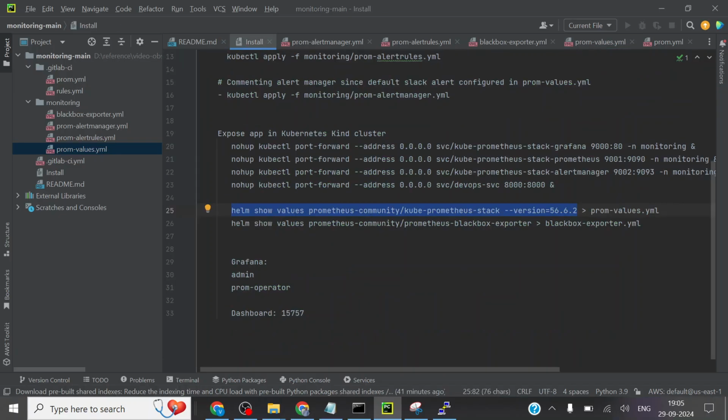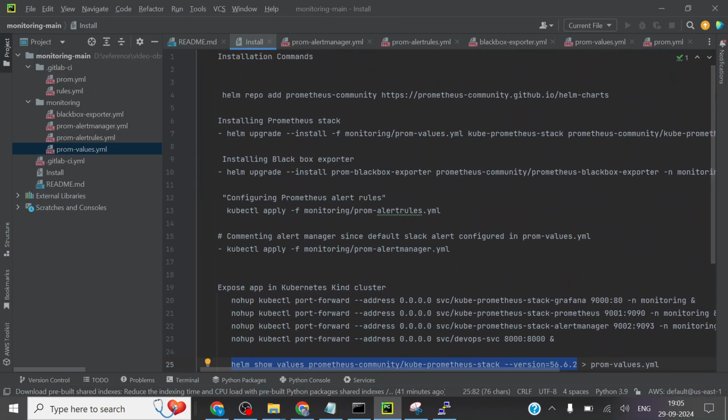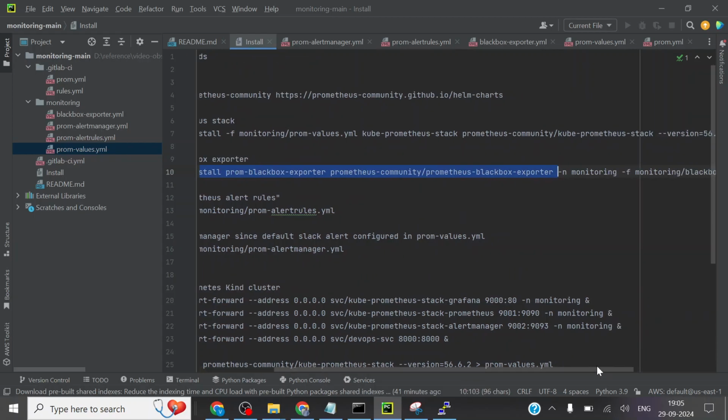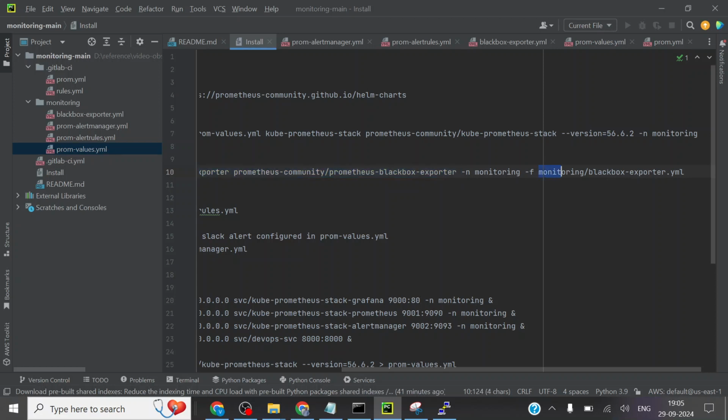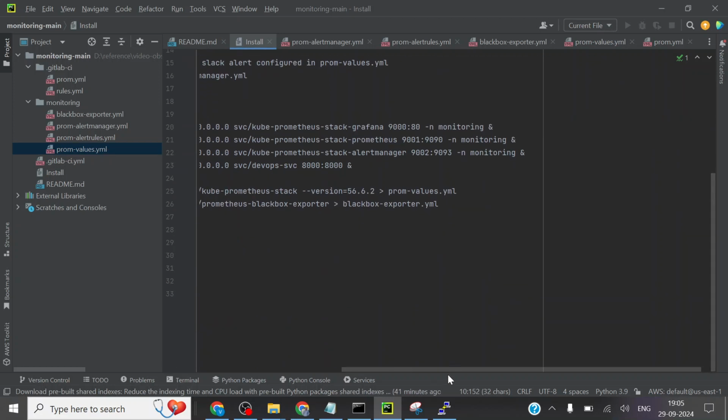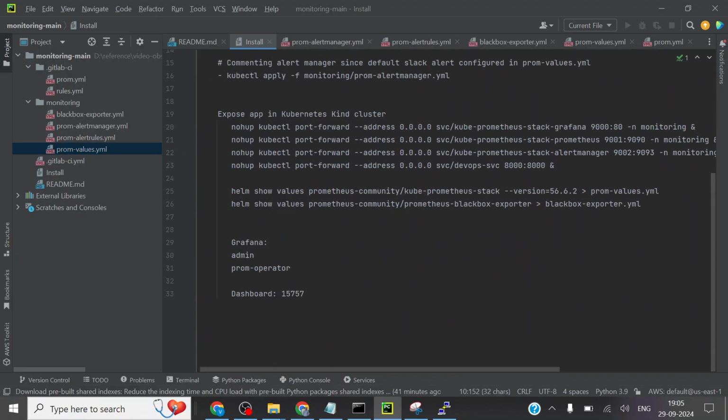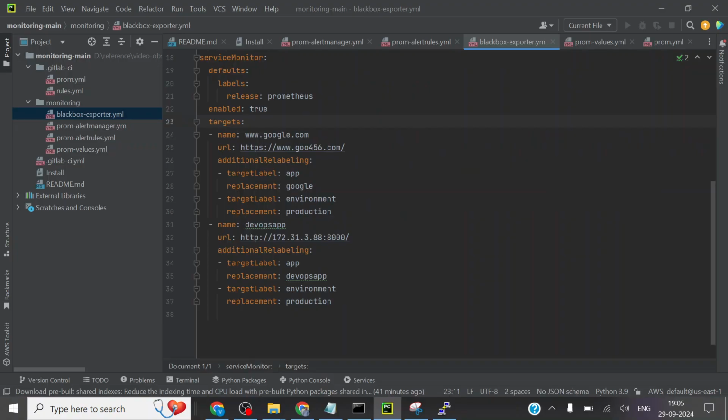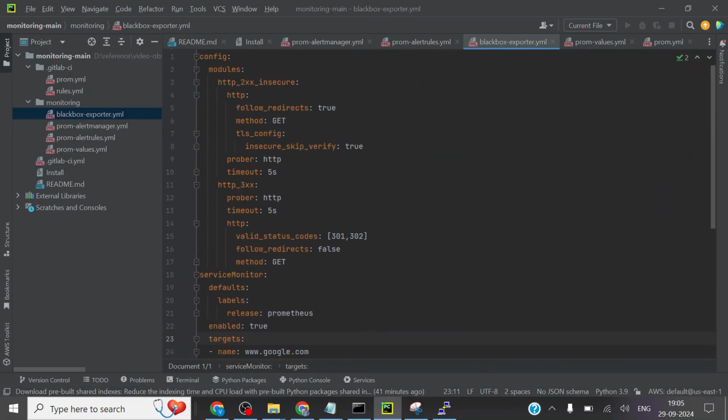Now I have installed Prometheus. Same thing with the Blackbox exporter. The Blackbox exporter has another module, so here also I am controlling the installation using a file. How do I get this file? The same thing: Helm show values for this exporter. It will be like this file.